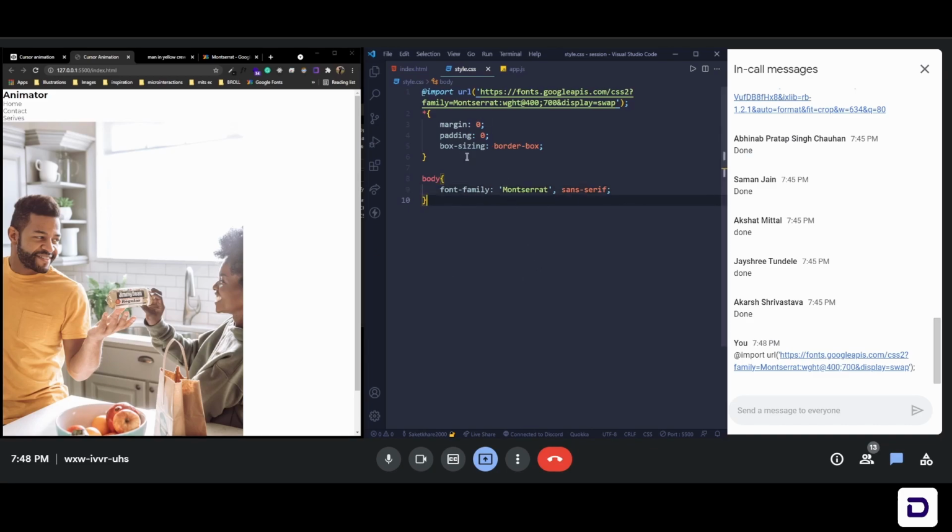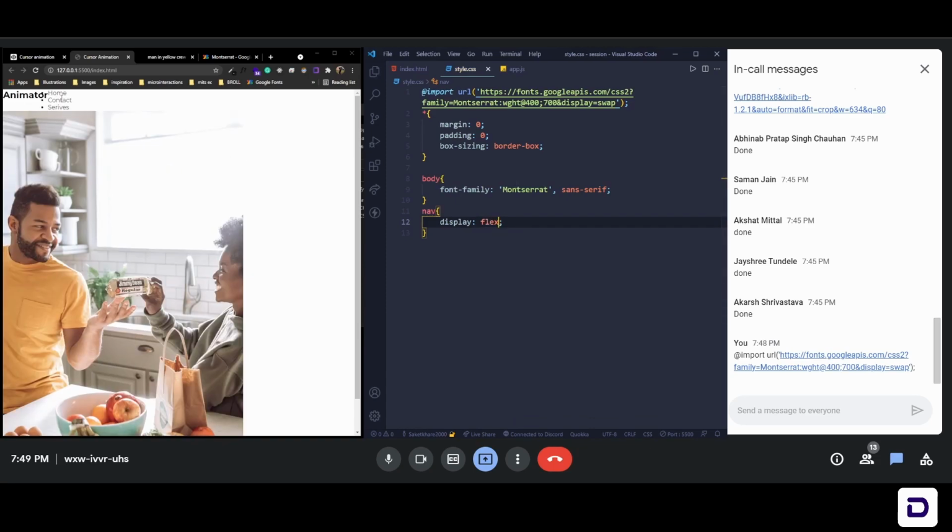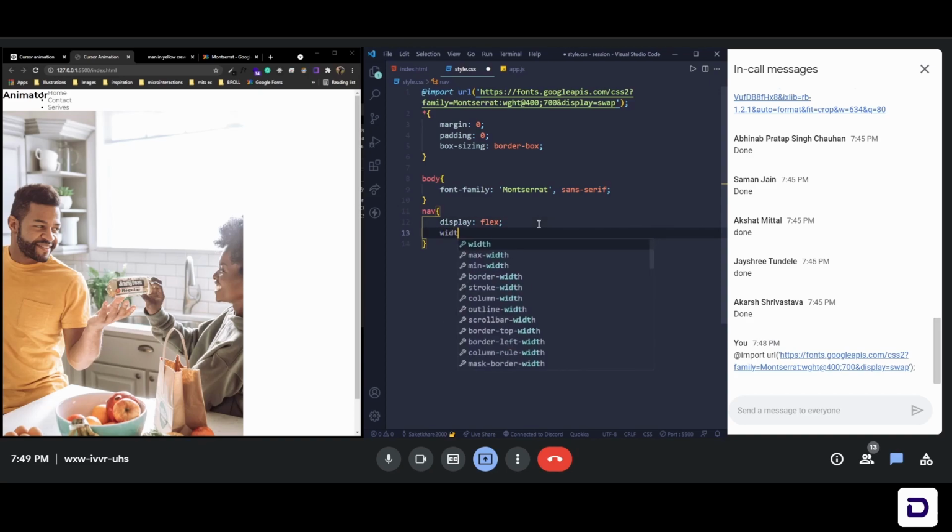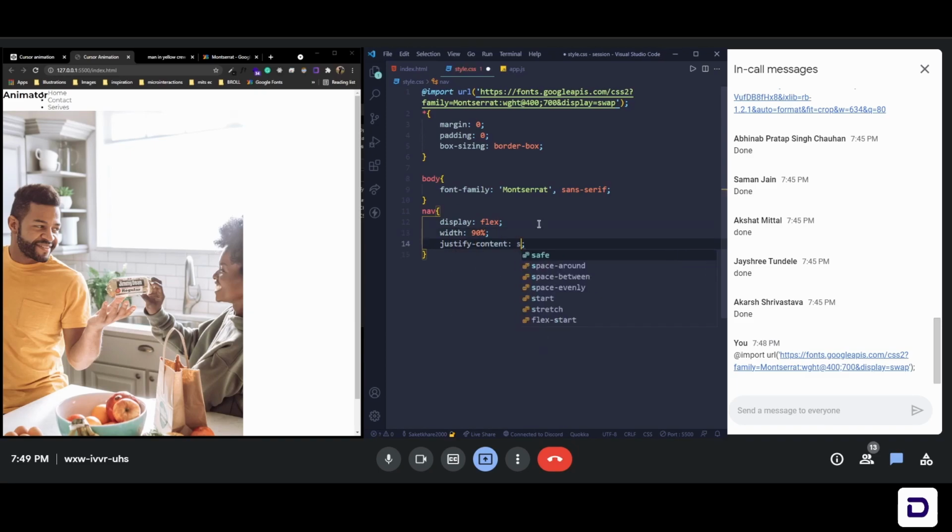The next thing I'm going to do, now that we have the font, is style this nav bar here. For that, I'm going to select the nav, and inside the curly brackets I'm going to say display: flex. You'll see that it's now in the horizontal way. The next thing I'm going to do is give it a width of 90%, and then I'm going to justify the content to space-between. Now you'll see that it's spread out nicely.